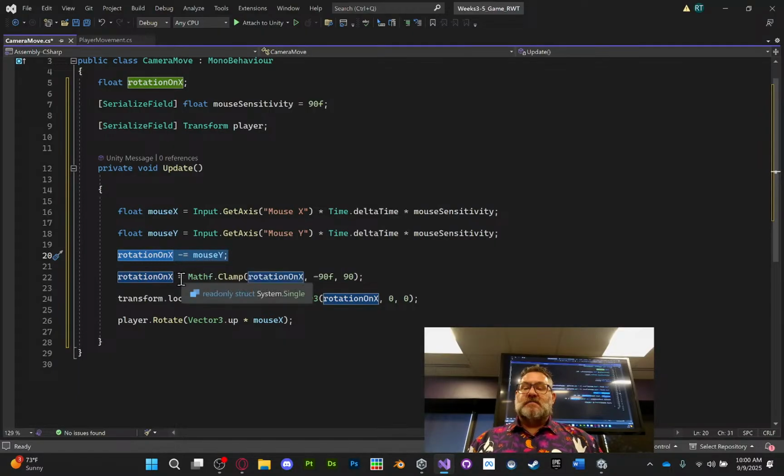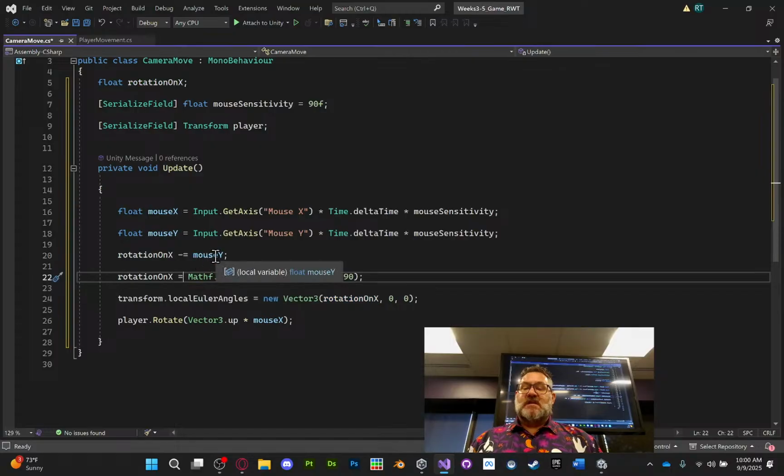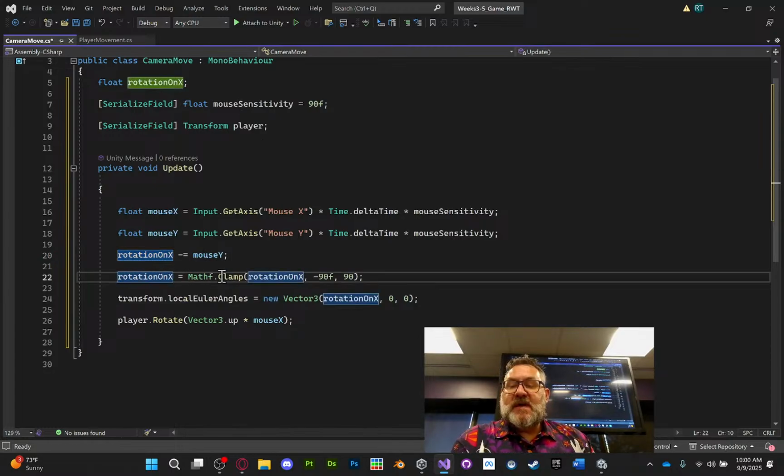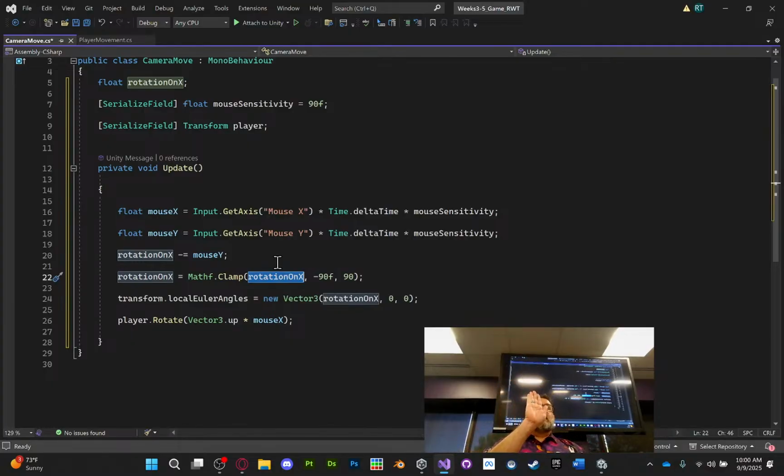on the mouse Y. So we're taking the mouse Y, decreasing the rotation on X float by that amount. And then we are clamping that so we can't overdo it. So rotating on X for our player is basically looking, right? Or for the camera at least. But this clamp means I can't spin my head all the way over backwards and look behind me. So I've got this set at 90. So I can look straight up.